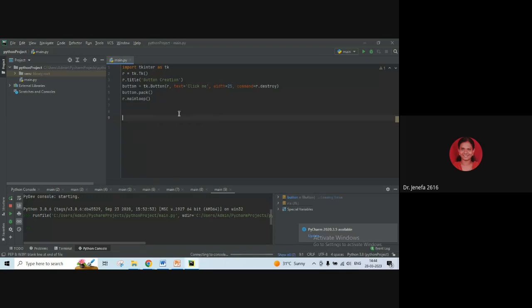When you click it, see, automatically the window has closed. When a button is clicked, what operation has to be performed should be given in the command. Suppose when a button is clicked, if you want to call a function, you can also define it inside this. Let's see how we can do it.